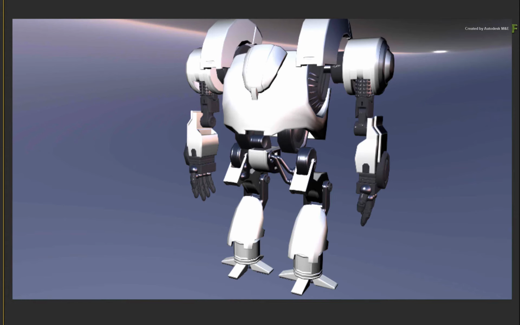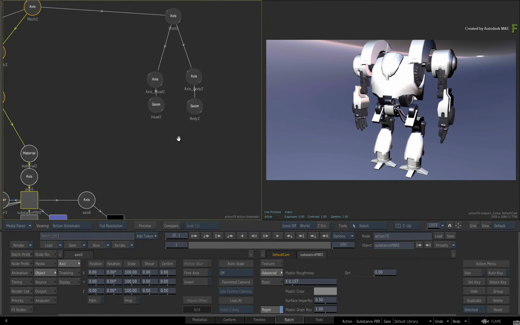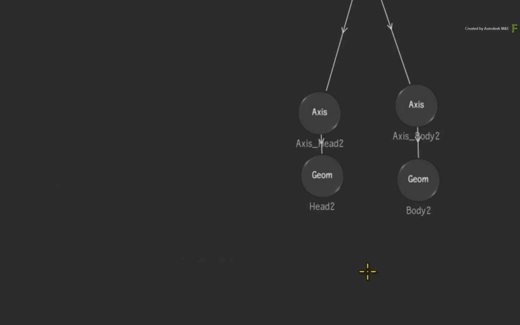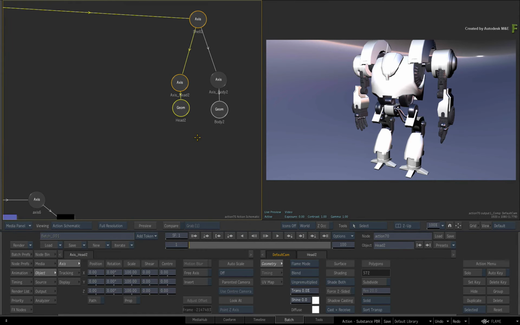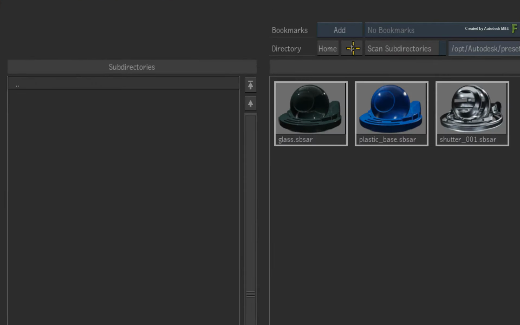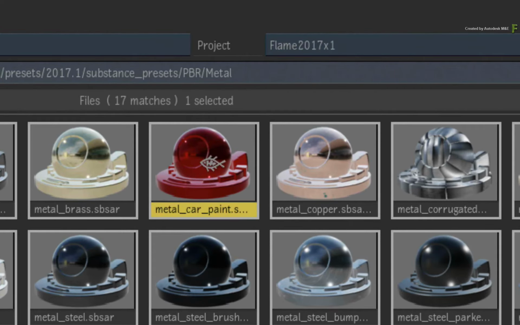Finally, we're going to texture the remaining head and body of the robot with one Substance PBR texture. In the action schematic, we'll locate the head and body geometry nodes. Hold Ctrl and drag a box selection around the geometry nodes. Go back to the action node bin and drag out a Substance PBR. Go to the metal directory and choose metal car paint.